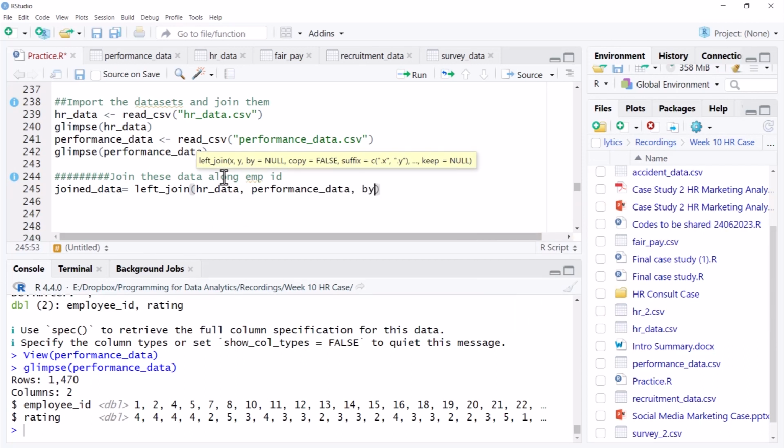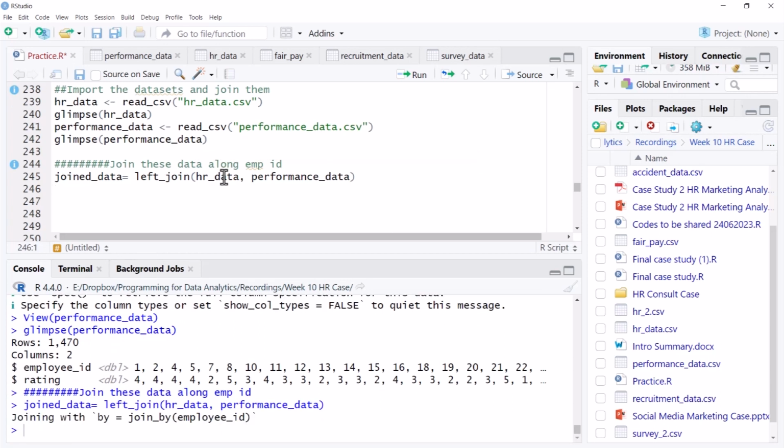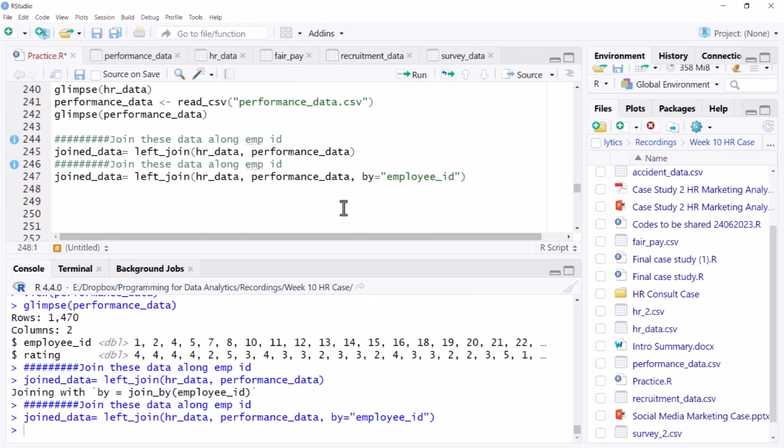So performance data and the joining variable, even if I do not specify it, will be joined by employee ID only. Or if you want to specify that also you can do. Sometimes it happens that you want to join by some specific variable. So you can specify that employee ID. So this is also an available option. Both will result in the same data. So we have joined the data now.